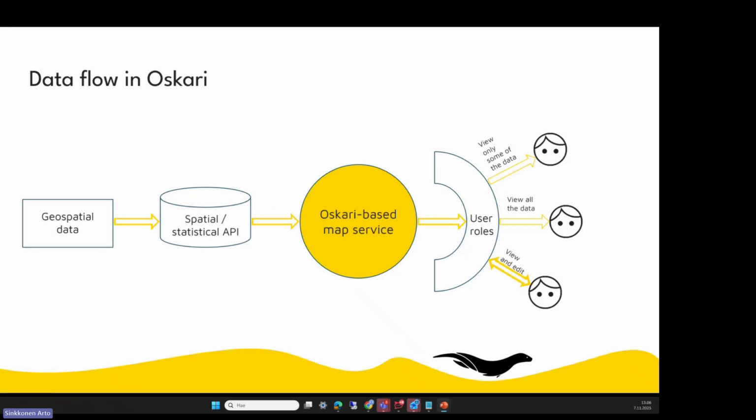Just to review it again, I'm going to go through this without displaying anything yet on the actual Oskari service. The regular Oskari usage is that there is an Oskari-based map service like paikkatietoikkuna, and the users have roles, and they can view only some of the data, or all the data. That would typically be the administrator user. And then there are users who can view and also edit, not just view.